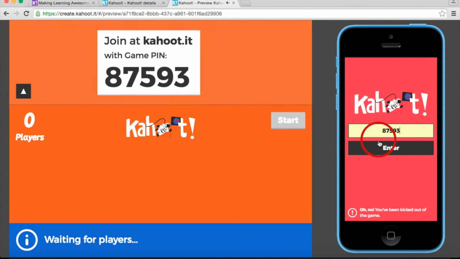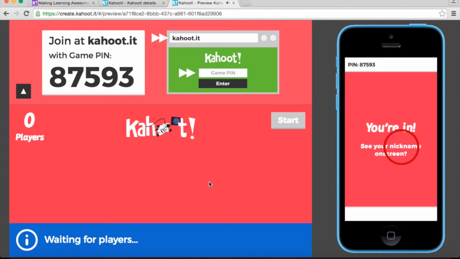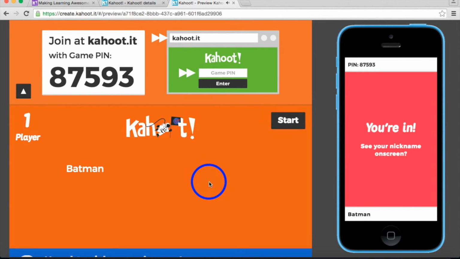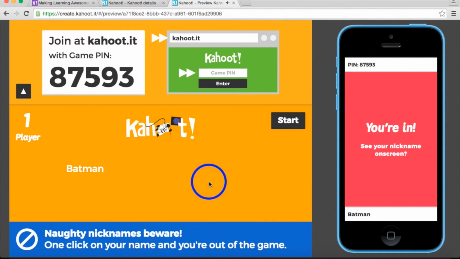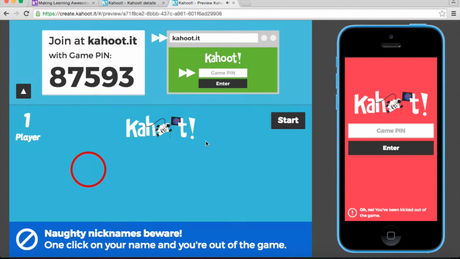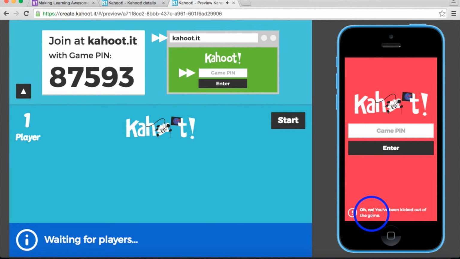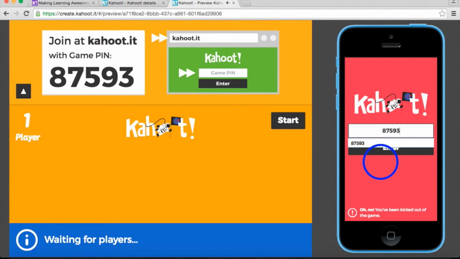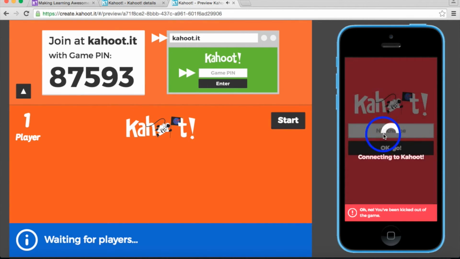So they'll log in. Ask them for a nickname. So if someone does a really silly name like Batman or something and logs in, it's up to you. You might want them to put their own nickname in, but as it says here, no nicknames. If you don't want it, you can just click on their name and it will kick them out. And on the screen it will say there, you've been kicked out. Please put in a more suitable name.